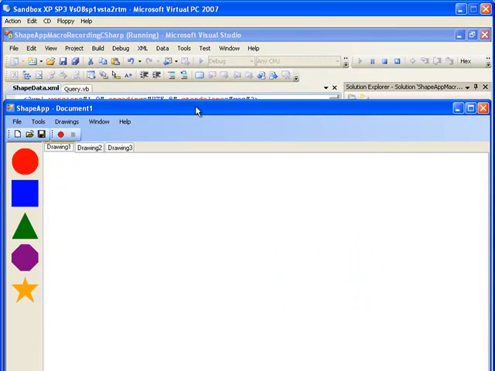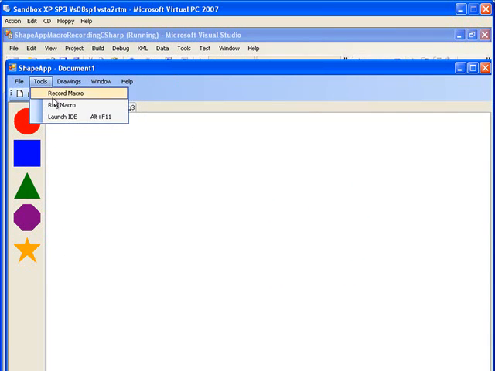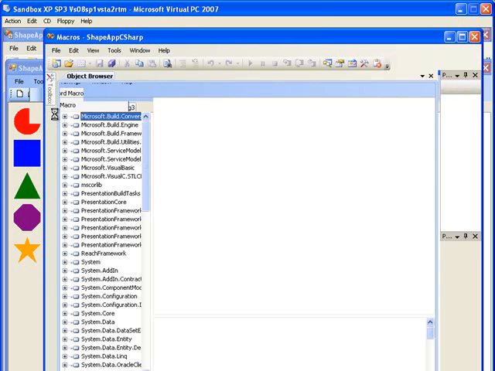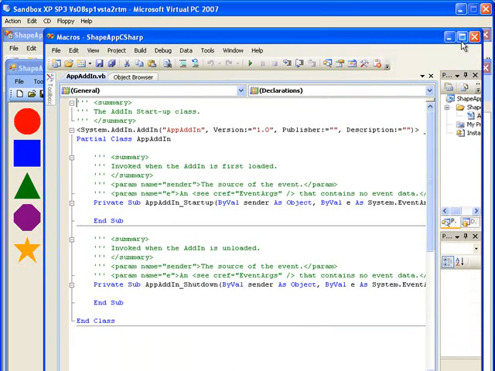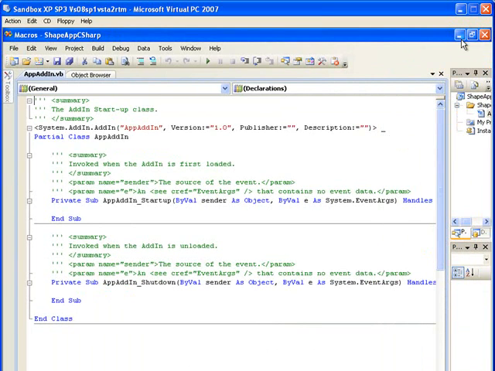So we'll run the sample, launch the IDE. Now, I did modify this sample to use a Visual Basic instead of C# project for the macro.